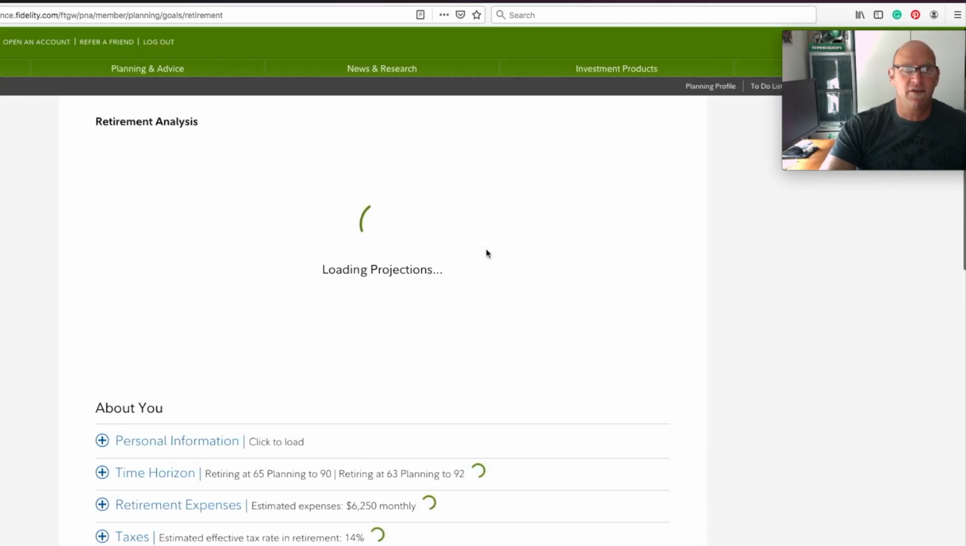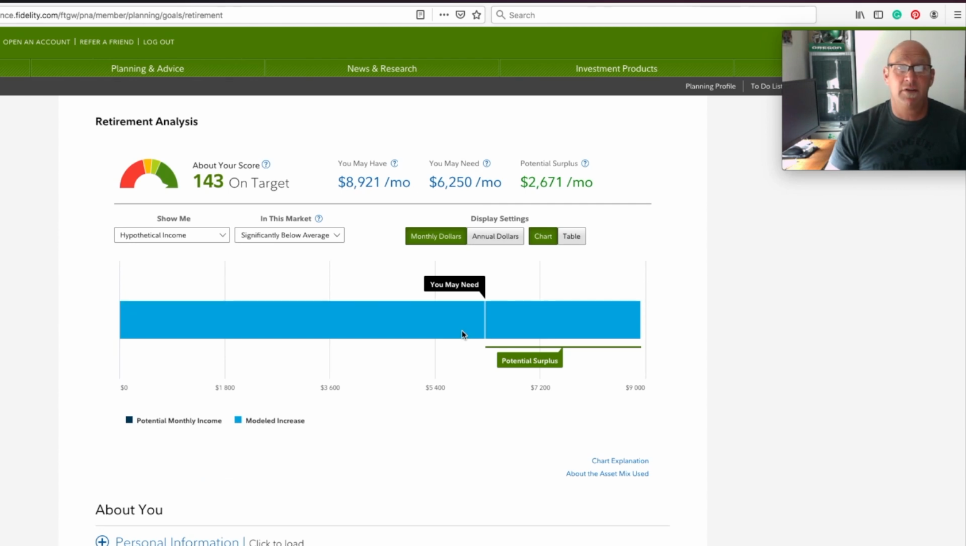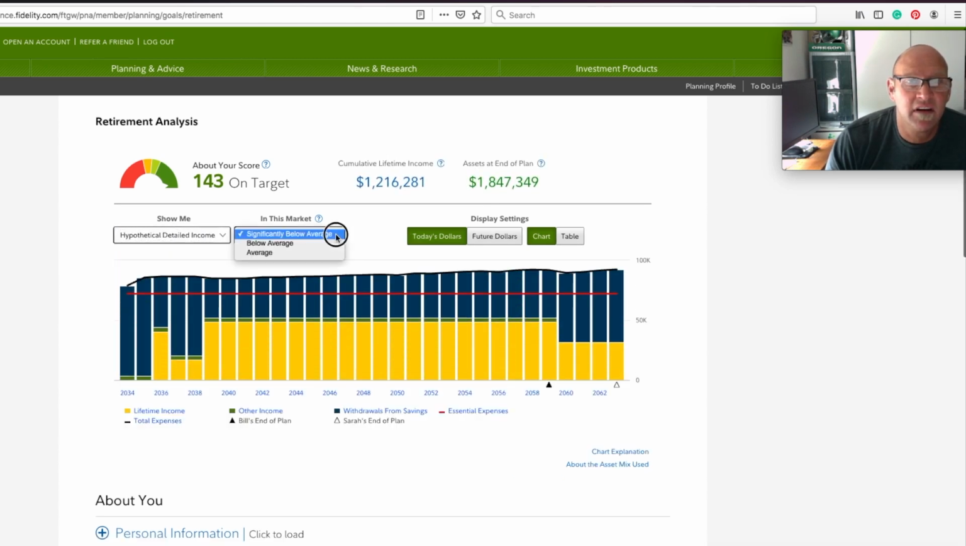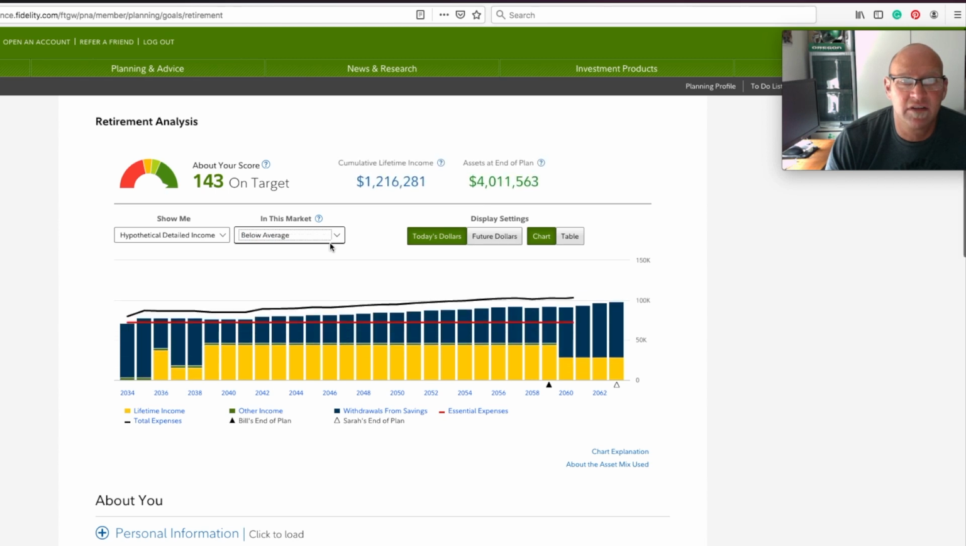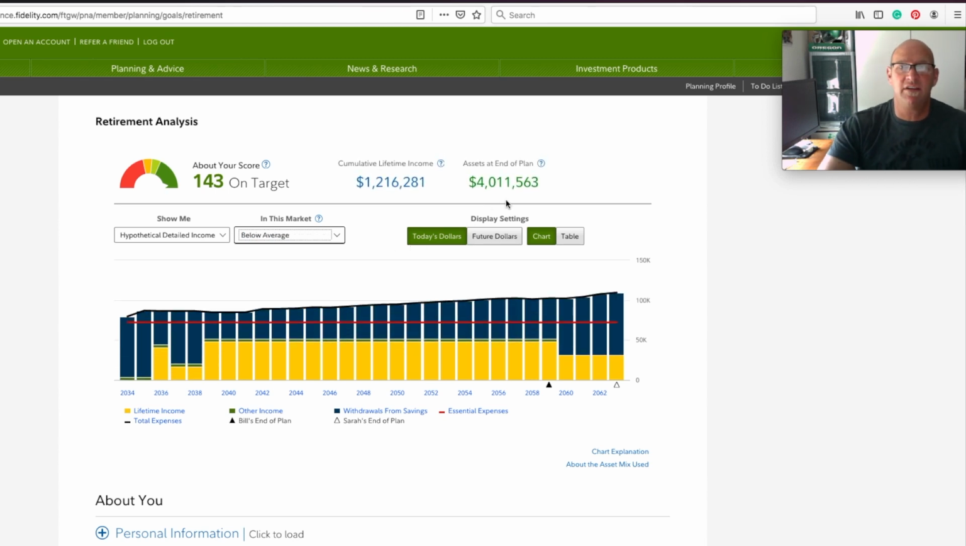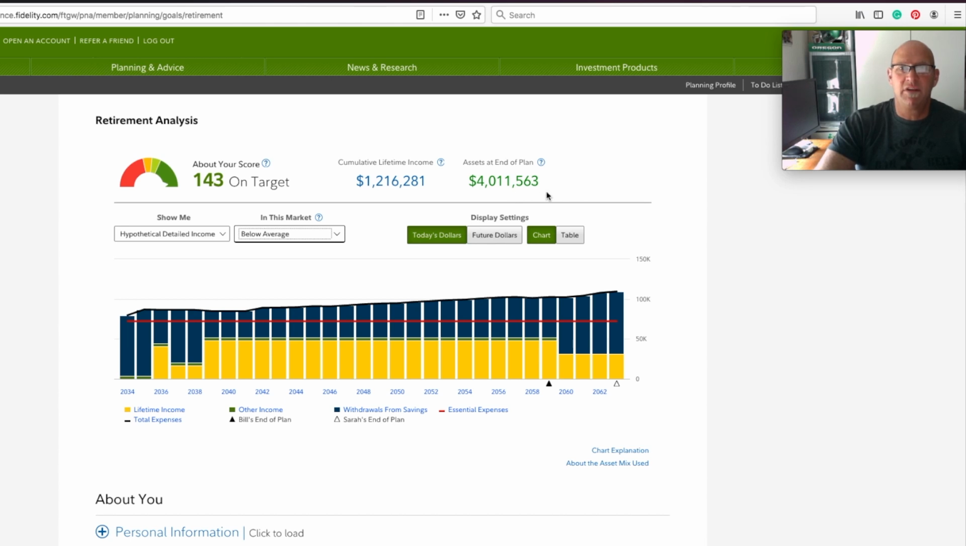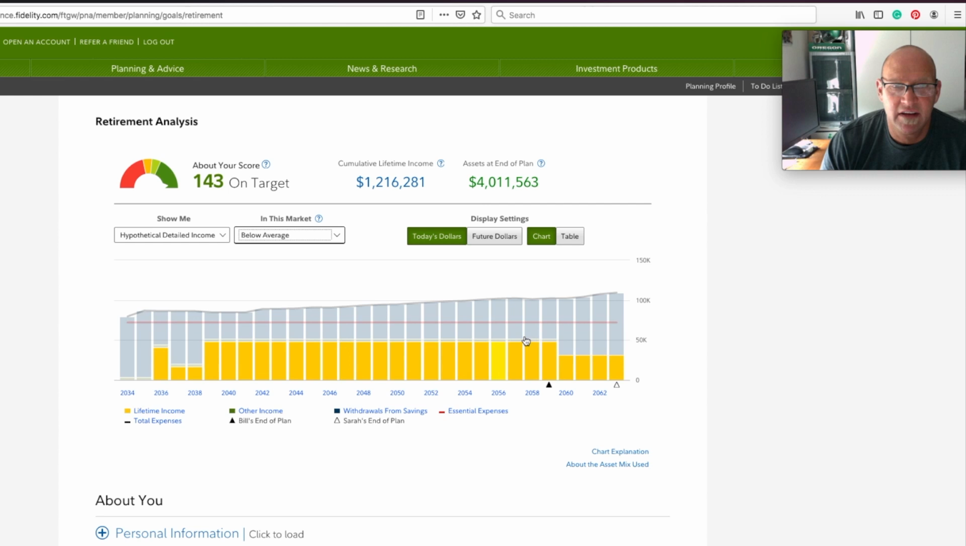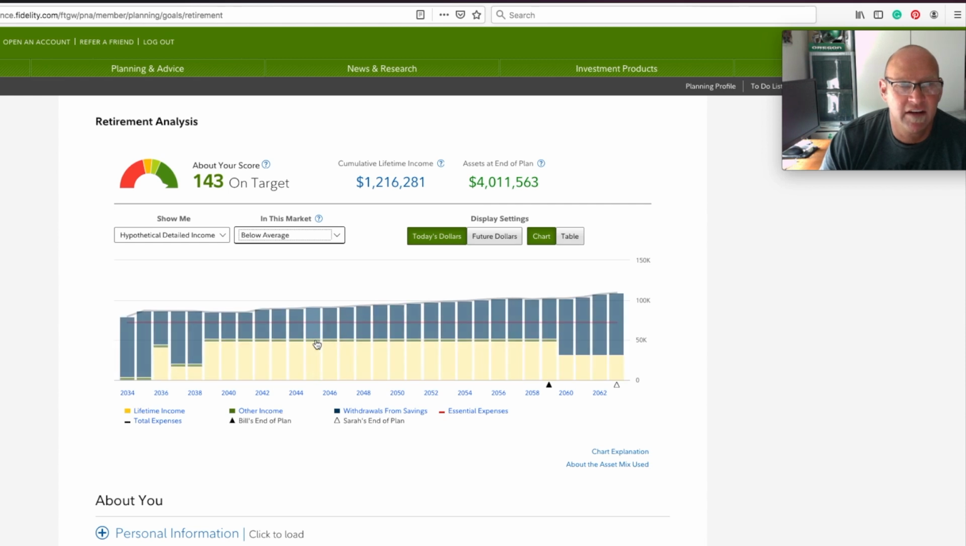So what does that make us do for our projections? 143, you guys, we are all the way pegging the green. Show me hypothetical detailed income. And in this market, let's say below average. So it looks like they still think we could be okay, you guys, that we actually may have up to $4 million at the end of the plan. Withdrawals from, and it shows a breakdown of the income that they're getting coming in. Looks like the other income is the green, so that would be their rental income. And then the blue here makes up the bulk of their withdrawing from their retirement assets.